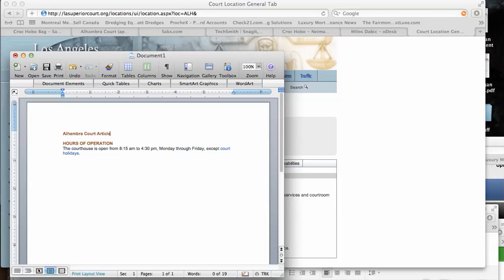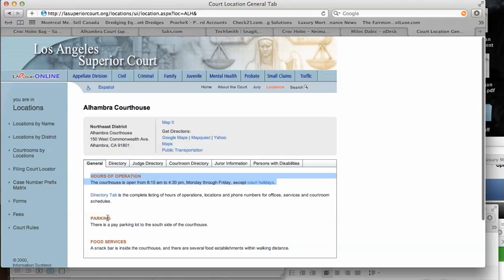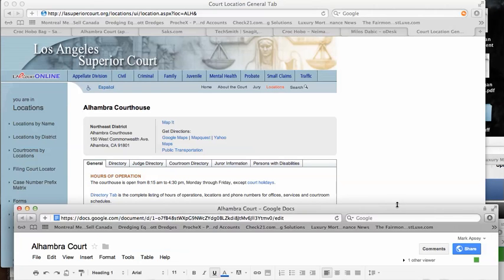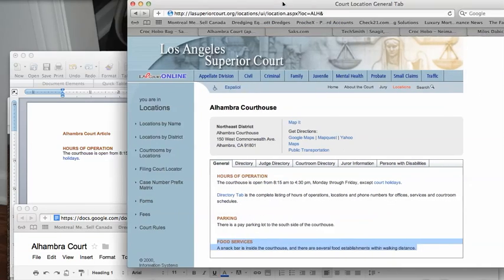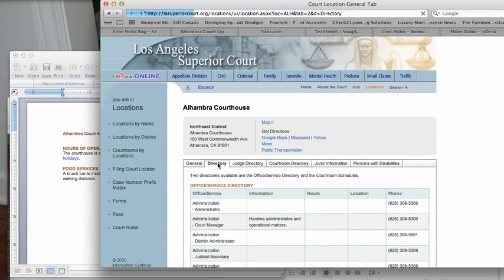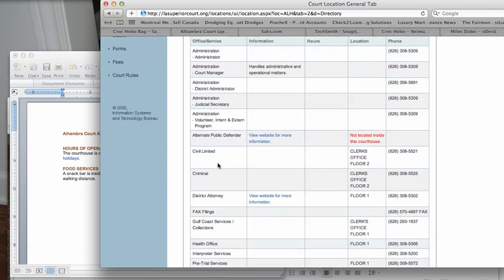Okay. So we have hours of operation, we have some parking. If you wanted to copy this out, you could put this information in there also. Because again, the more information you have, the easier it's going to be for us to rework these articles. And then we're going to move over to the directory. And again, you're going to see there's a variety of information available.